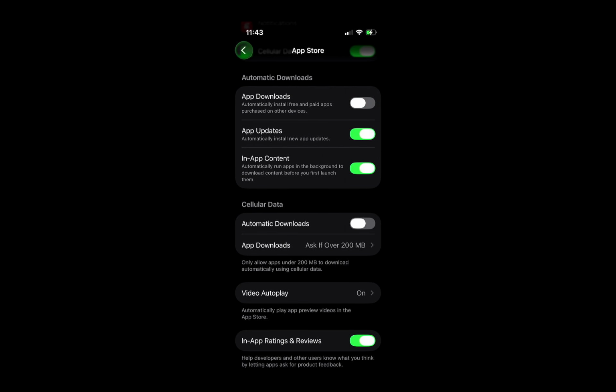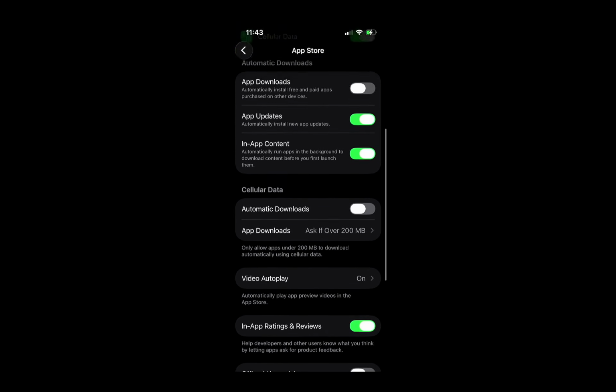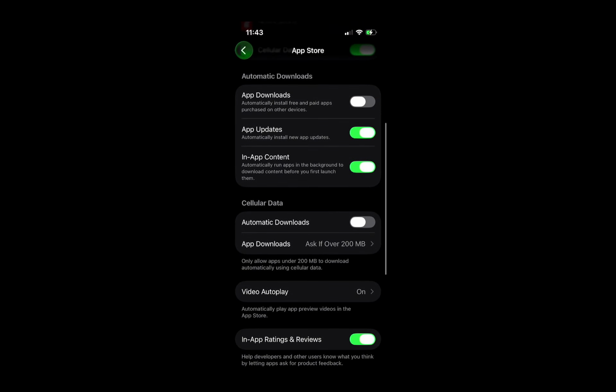Once you disable this setting, your iPhone will no longer automatically install apps just because they were downloaded elsewhere. From this point on, apps will only appear on your iPhone when you choose to install them manually. This is helpful if you want to keep your device organized and avoid apps showing up without your permission.